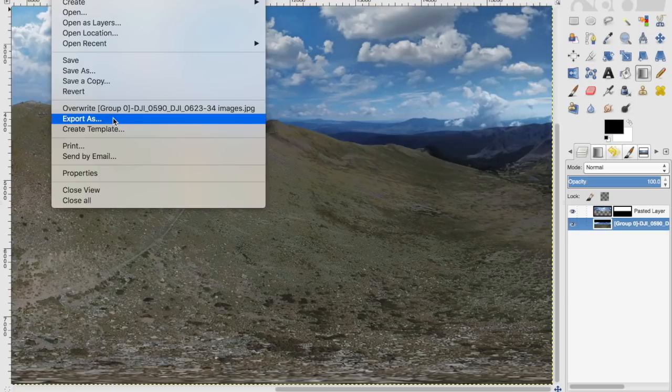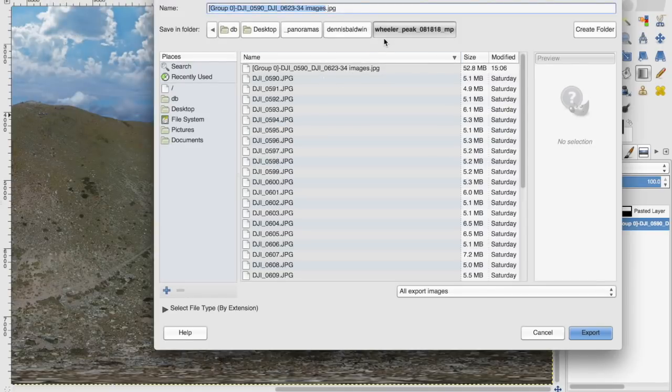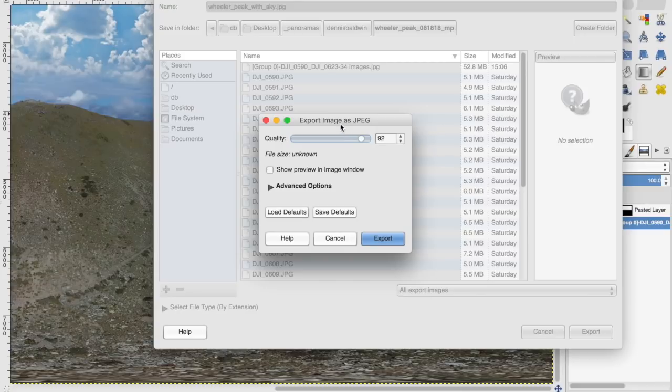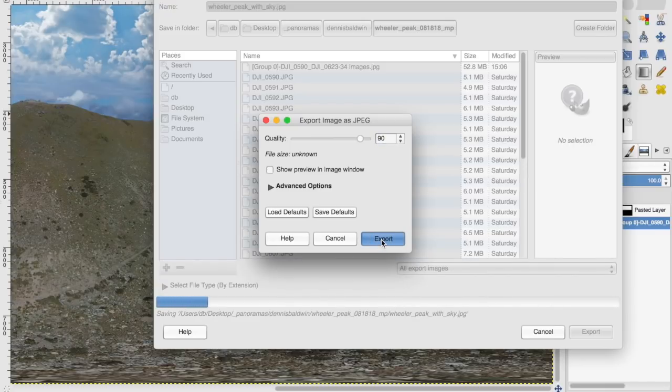The final part of this process will be to go ahead and export as. I could overwrite the original, but I just want to keep that just in case I want to go back and do any sort of modifications. So I'm going to do Wheeler Peak with sky, go ahead and export that. GIMP will ask our compression for the JPEG export. I normally go somewhere between 90 and 100. I'll do 90 and go ahead and let that export.